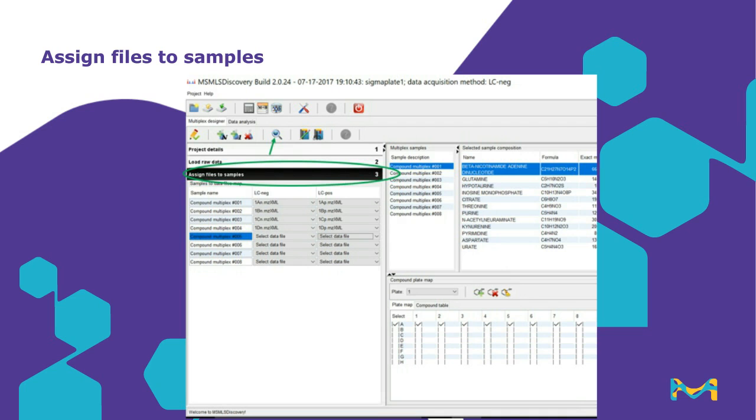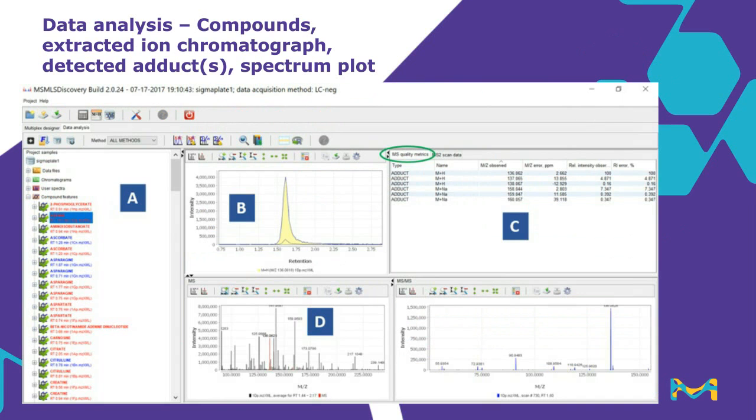To start the program search, we click on the magnifying glass icon that the green arrow is pointing to at the top of that figure. After several minutes, this data analysis screen will be populated. By default, all of the compounds found in the data files for all analytical modes will be listed in alphabetical order, shown in panel A here. The compound names are color-coded, red for positive mode, blue for negative mode.